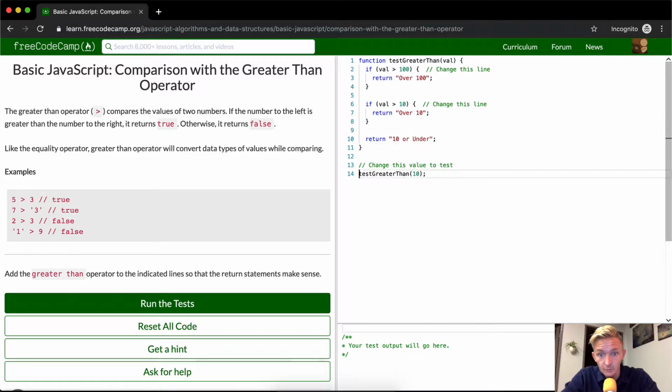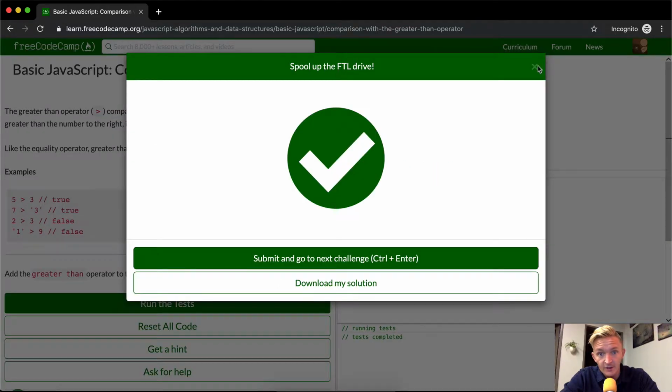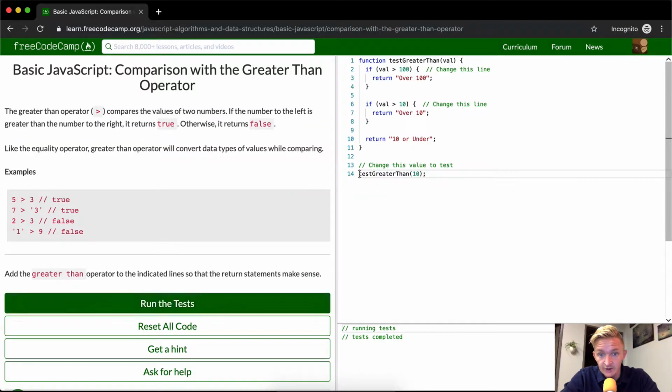So let's see. Let's see if this passes the test. Okay, great. So that's the answer. If you're just trying to get the answer, check that out. Otherwise, I'm going to go over it in a little bit more depth here.